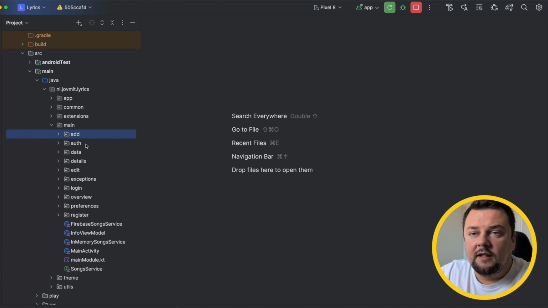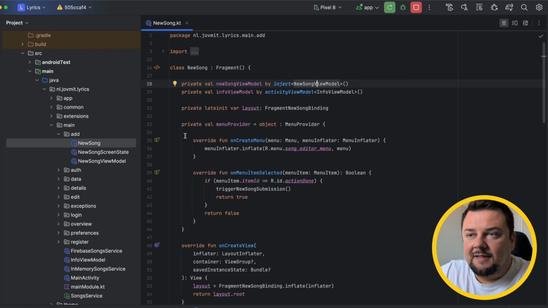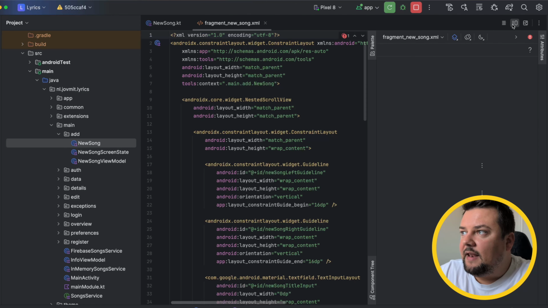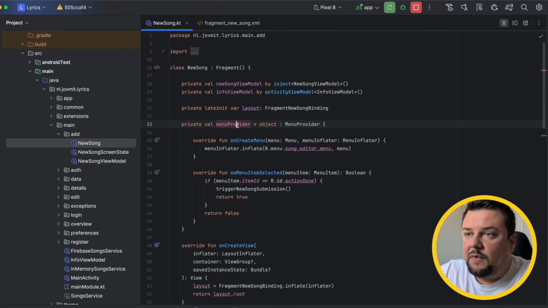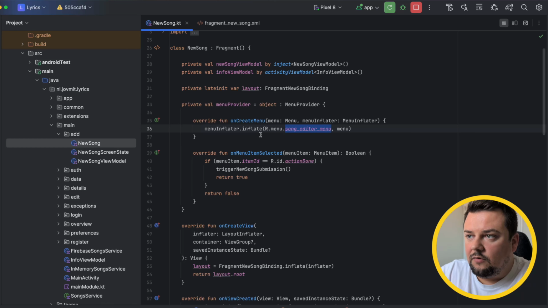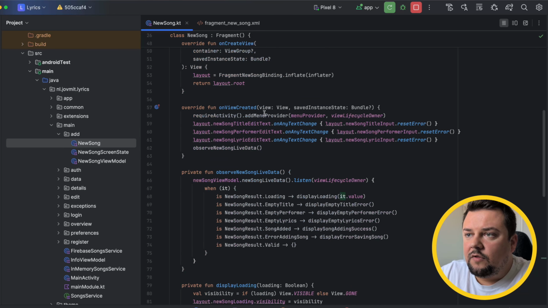A good candidate to get started would be this adding song fragment. And if we take a look into the fragment itself, we have a view model that this fragment is using, and it has its layout. It uses view binding, as we can see. Here is the layout. And additionally, we have menu provider for the menu items, like when something is done, as we can see, song editor menu. So when done, we are triggering the save of the song. And additionally, it also observes live data to apply whatever state comes from the view model to the UI.